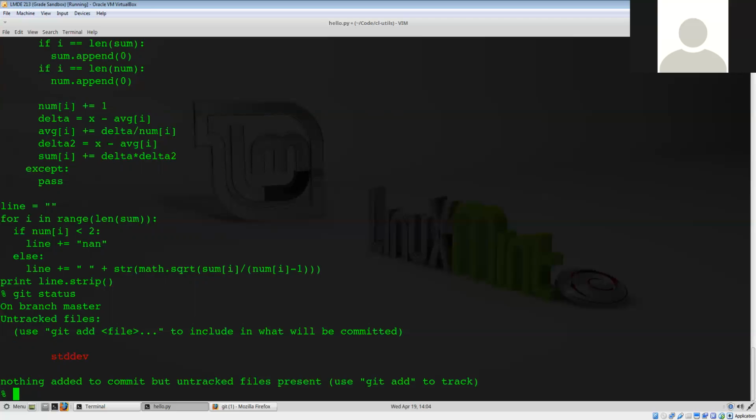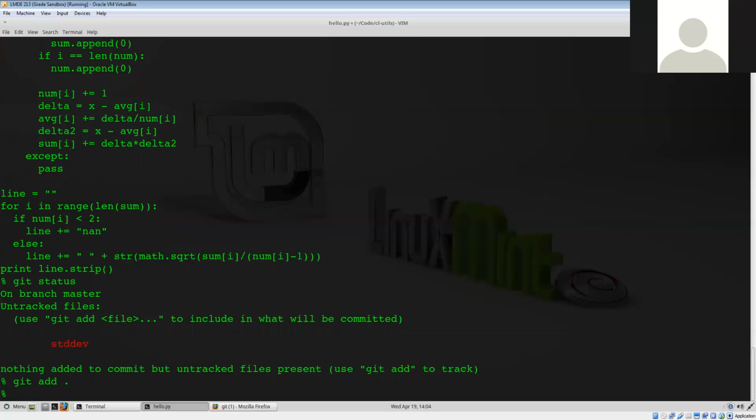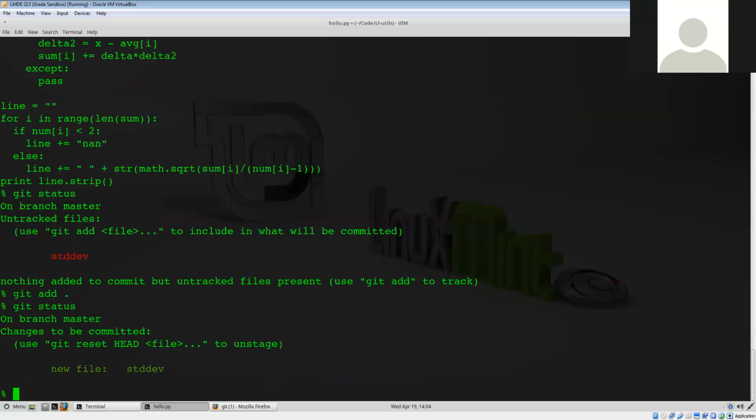I've added one file. Add that to the stage so that it will be committed. Check that it has been added, and commit that with a message.